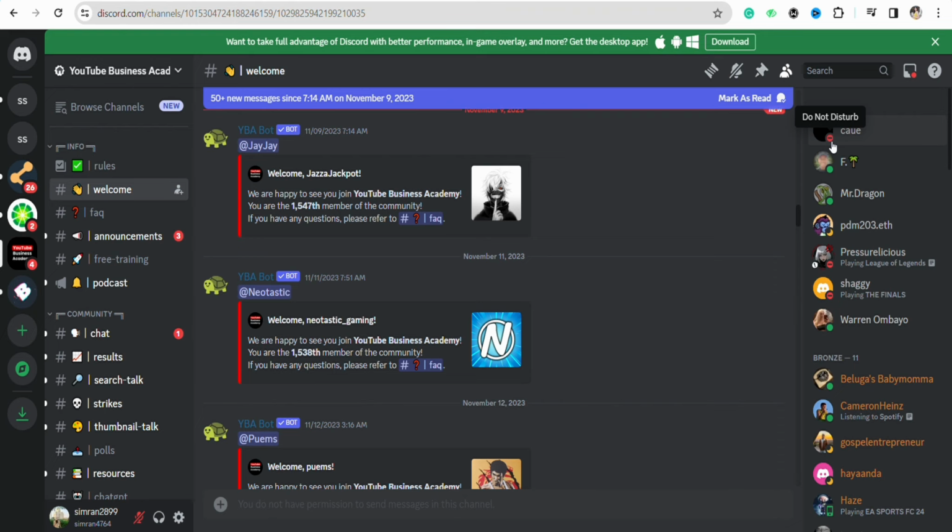And if you see this green icon, it says that this person is currently online. And if you see this moon icon, you will see that this person is idle, or maybe he or she just has left their phone somewhere and not online on Discord as of now. So this is how you will be able to get to know if someone is online on Discord or not.